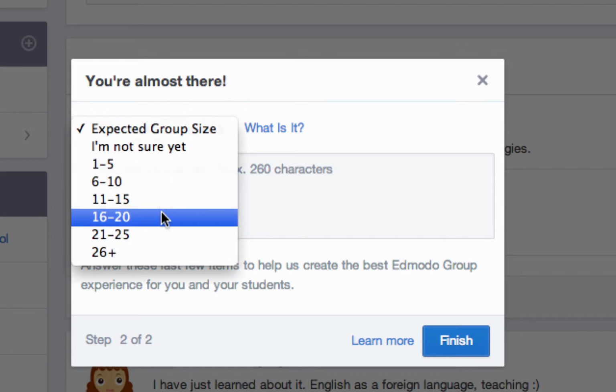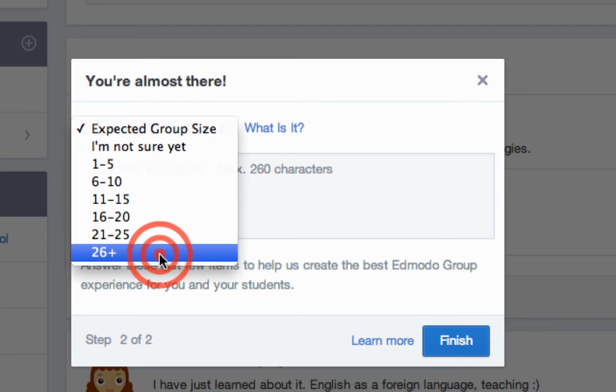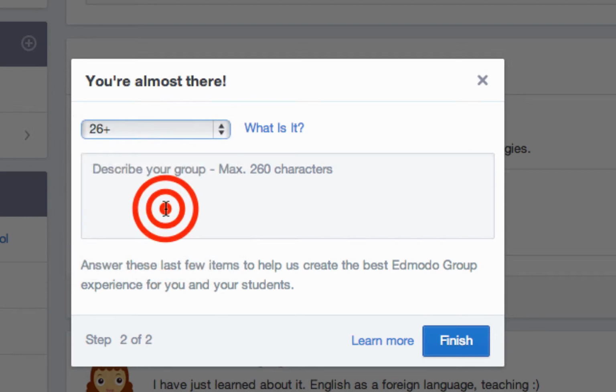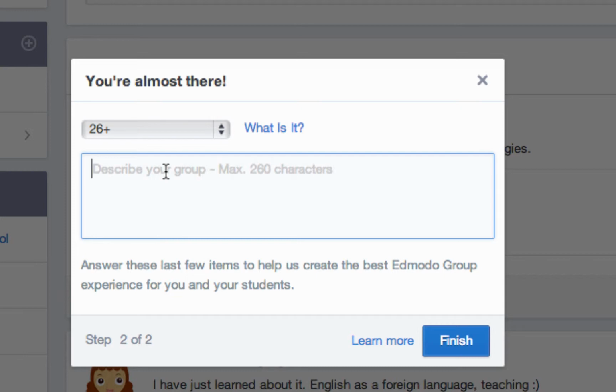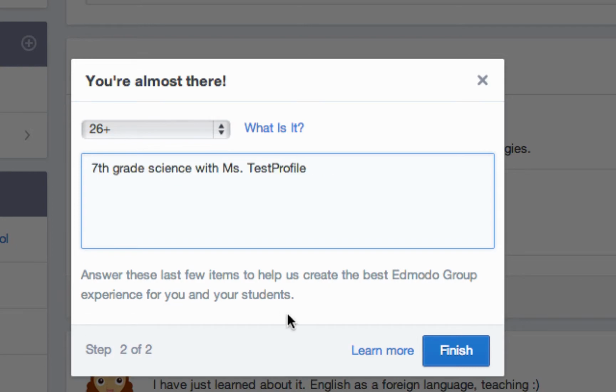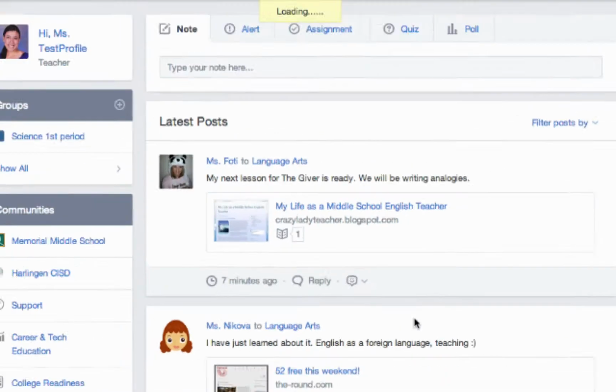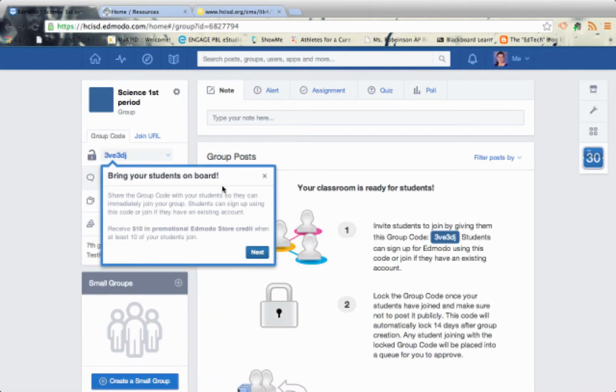What you'll do next is estimate the amount of students you anticipate being part of your class. If your class is about 16 to 20 students, you can click this range. If your class is more, click 26 or more. You can describe your group so your students are sure they're in the right section or with the right teacher. And then click Finish. You've created your first group of students.